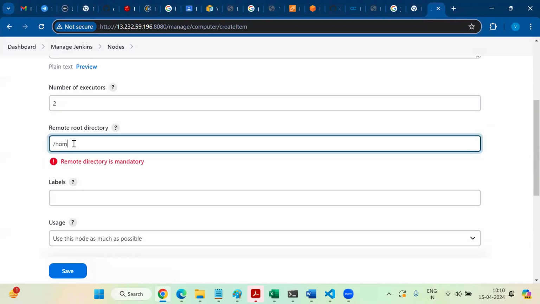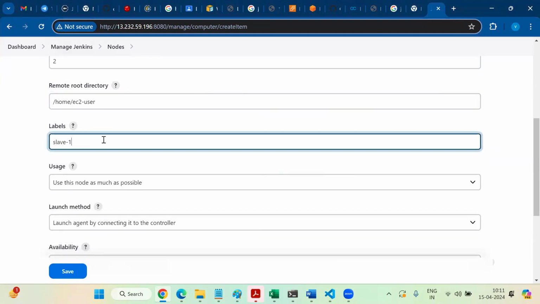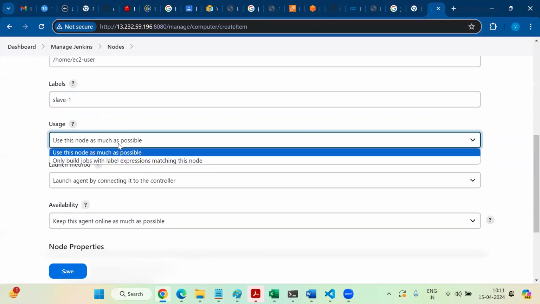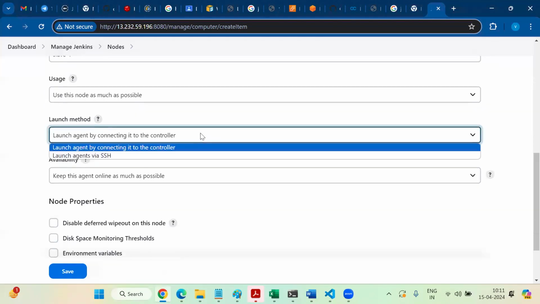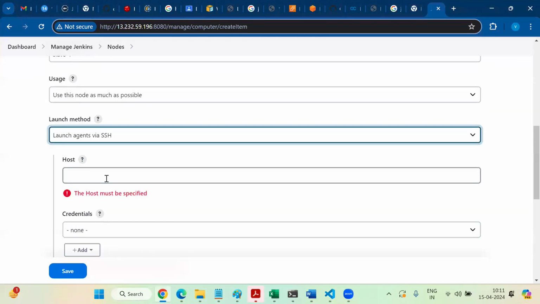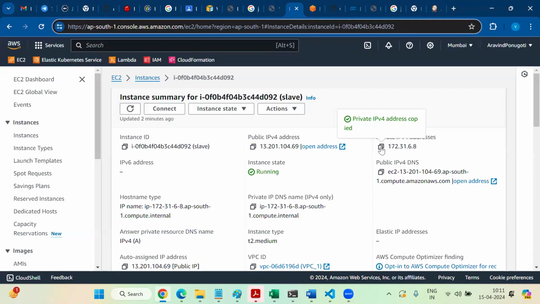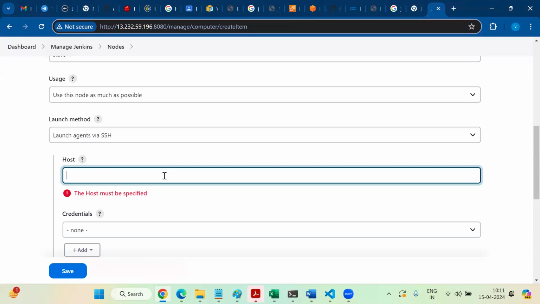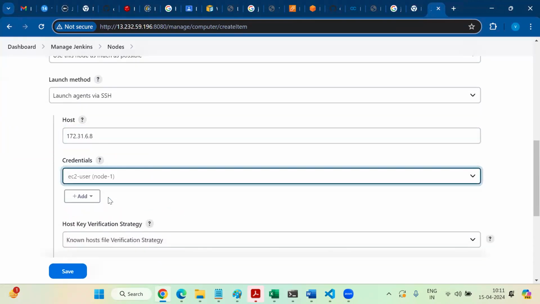Here, home. What is the default path of the user? Home slash home user, right? Okay. Labels, I'm giving any label, slave 1. Use this node as much as possible. I will tell you the difference in the next session. Launch method is launch agent by SSH. Here I need to give the private IP of my EC2 instance. My master is going to communicate with the slave. That's why I'm giving the slave IP here. And next, this time I'm able to access credentials after I installed the plugin. Okay.